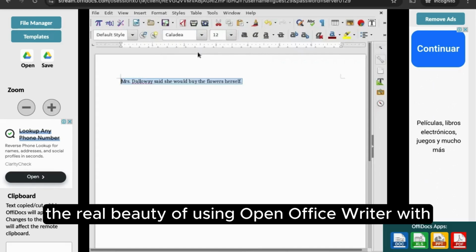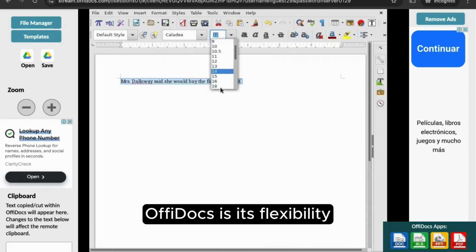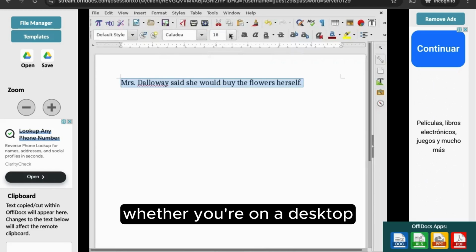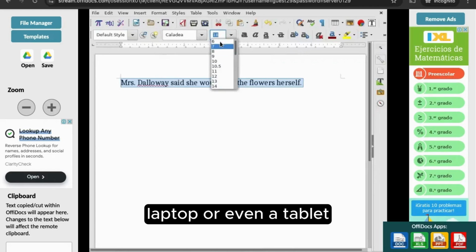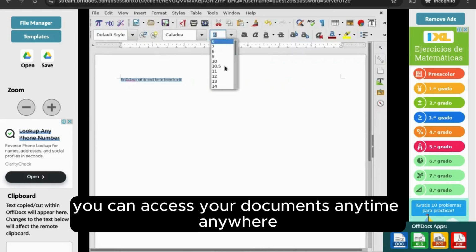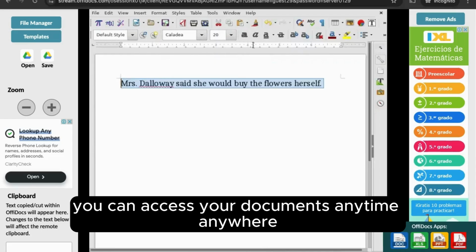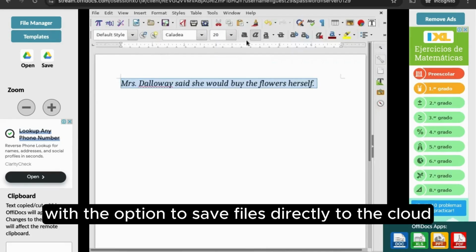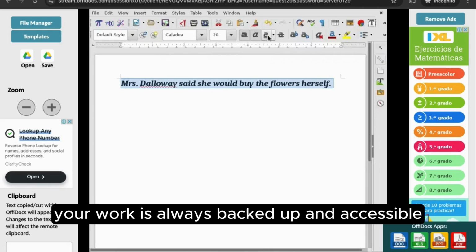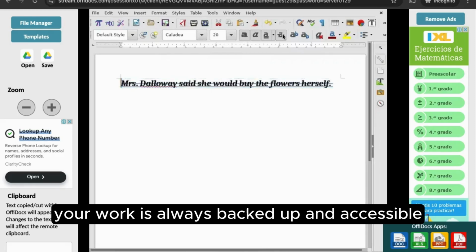The real beauty of using OpenOffice Writer with OffiDocs is its flexibility. Whether you're on a desktop, laptop, or even a tablet, you can access your documents anytime, anywhere. Plus, with the option to save files directly to the cloud, your work is always backed up and accessible.